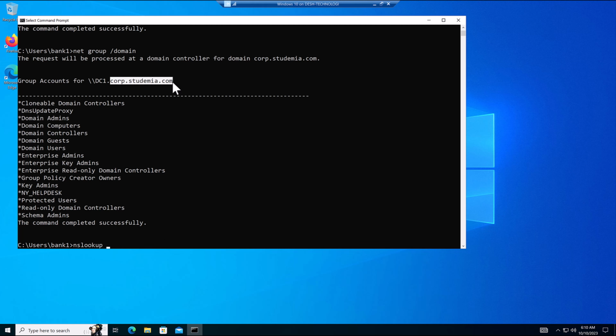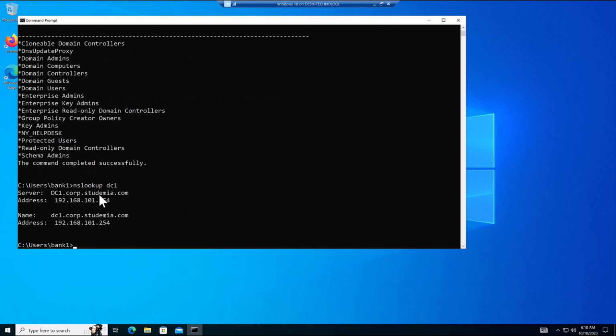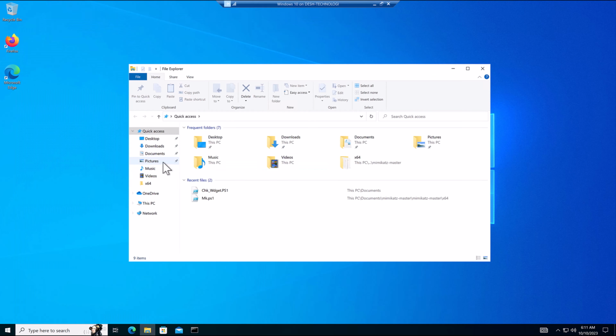So let's go to nslookup, and if I type DC1, you see at the top, this is my domain controller highlighted small, and if I type DC1 now, it's going to show me my domain controller and the DNS server. As you can see below, the DNS server is 254. So now let's go to the Mimikatz documents.